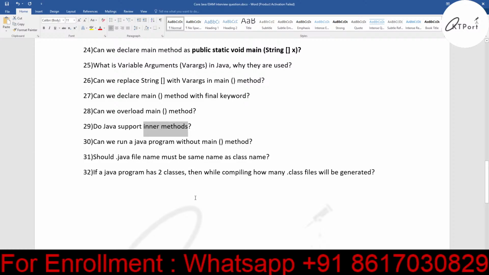Can we run a Java program without a main method? Not at all, because when JVM starts it always looks for a main method, so you cannot. Should the Java file name be the same as the class name? Not mandatory. If the class is public, then the .java file name must be the same as the class name.